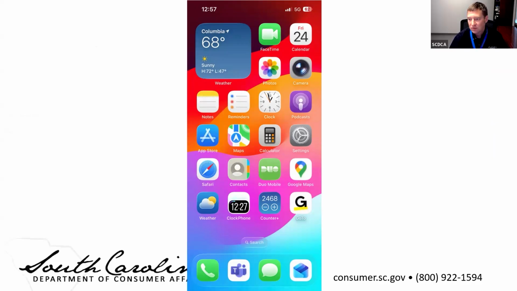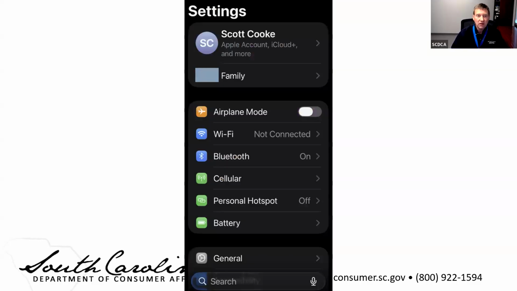So the first thing you want to do is go into that settings button. It should have that little cog on it, and you'll see settings, of course, written on there. And you can also use that little search function that's probably at the bottom or top of your phone to look for all of that as well. But once you've done that, go into the settings and then you'll see your name and probably see some kind of family setup if you've already set that up.